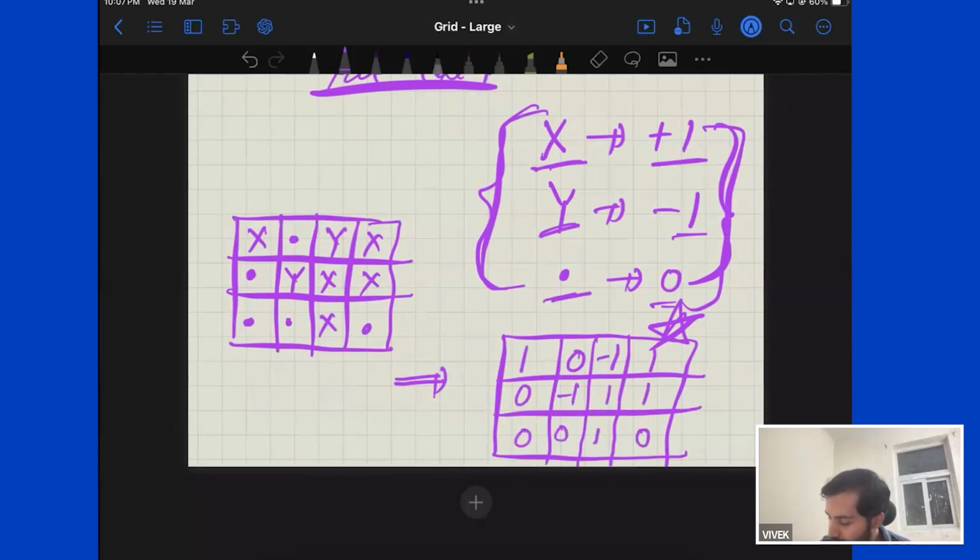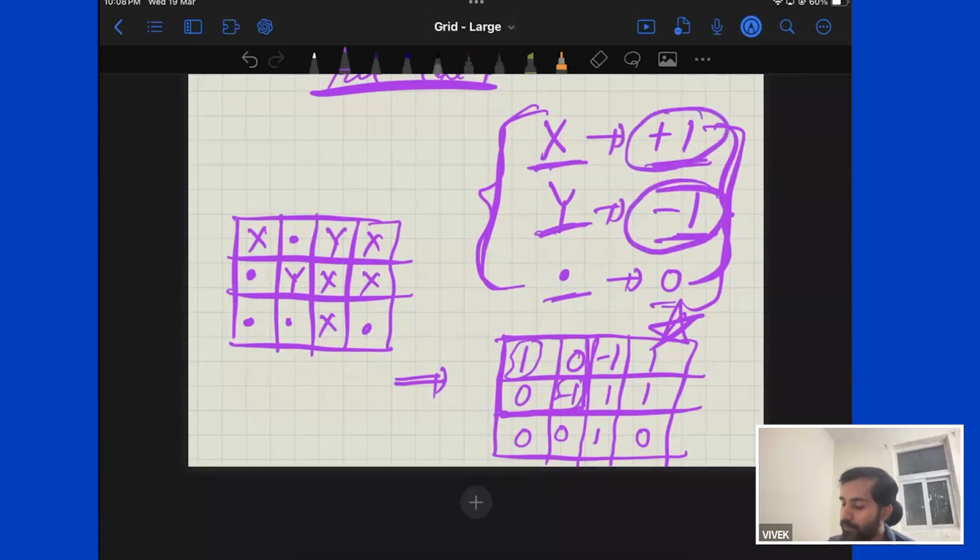Now you can clearly see that the sum of this submatrix is 0. Why is the sum of this submatrix 0? Because it contains one instance of 1 and one instance of -1. Because every y has been replaced by -1 and every x by +1, if any submatrix sum is 0, that means it contains an equal number of +1 and -1, which means an equal number of x and y. Does that make sense? How many of you now clearly get this?